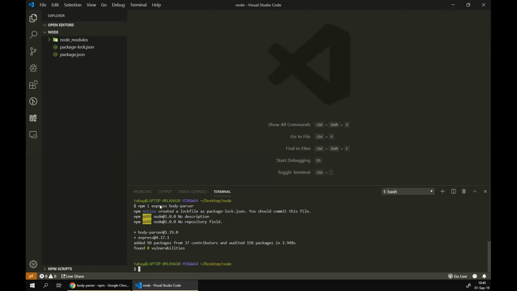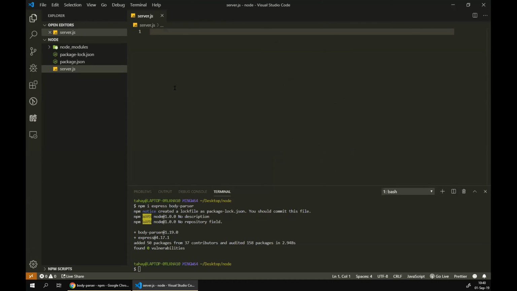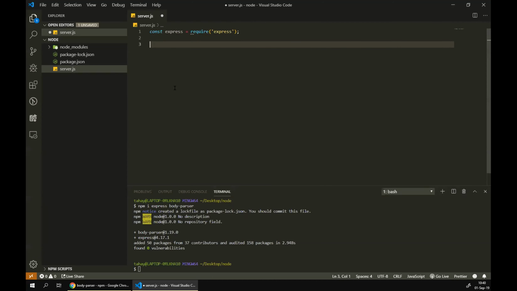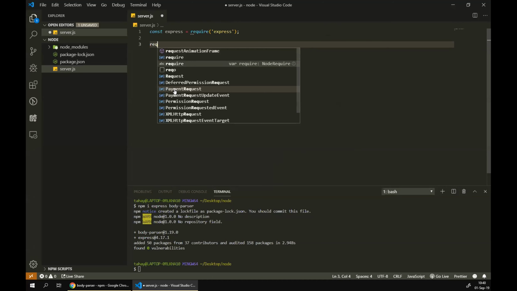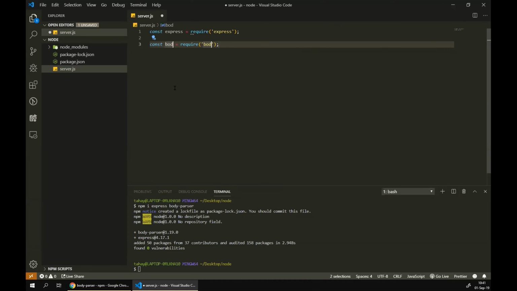I did install body parser and Express. I will create now an index file, index.js or server.js. It depends what you want actually. Let's say server. And then I will require first Express, and then I will require also body-parser, but this will not work because we cannot call variables in JavaScript with dash. So if I check, yeah, this is correct, and then this one will be bodyParser. Okay.